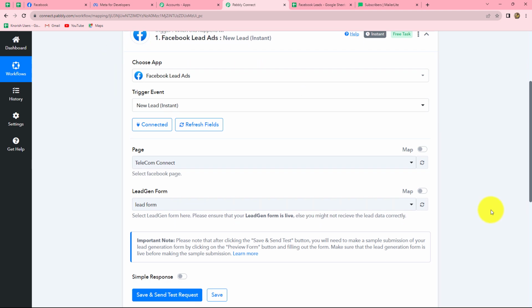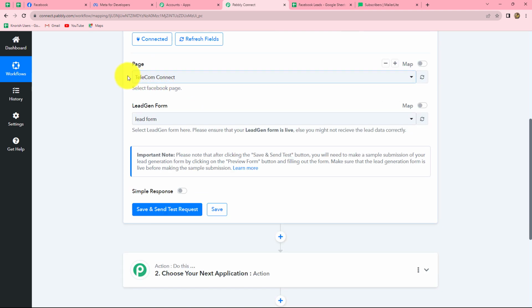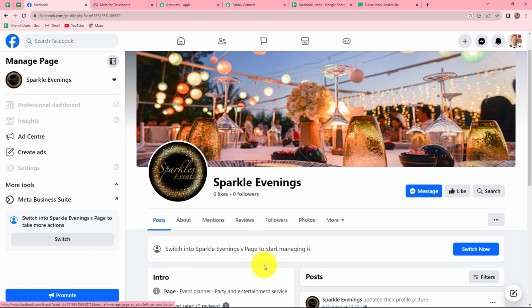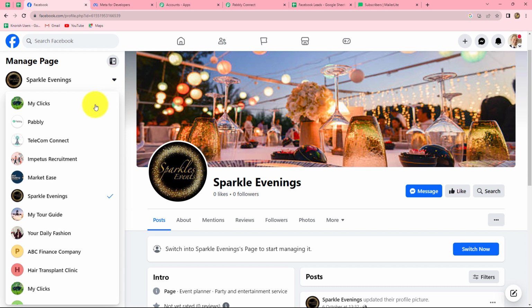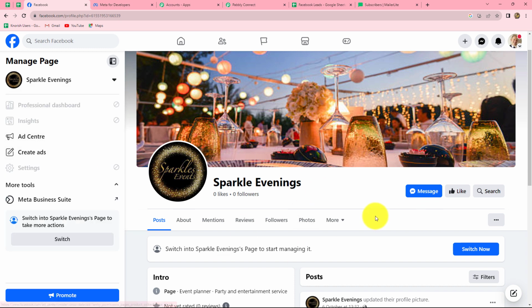So you also have to keep in mind to always stay logged in to your Facebook account before making a connection with Pabbly Connect. Now after successfully building the connection, let's move on. And here we have to select the Facebook page and the lead gen form associated with that page. In order to understand that, let me take you to my Facebook account, and here after coming on the account we can find that I have multiple pages on this account, and I have created this page named Sparkle Evenings for my event management company.